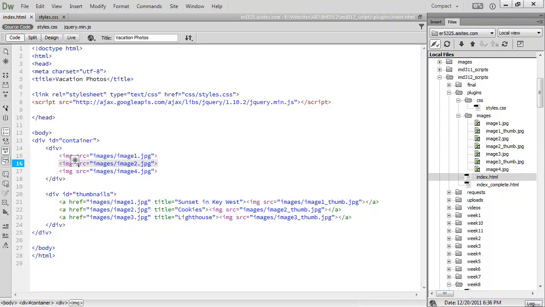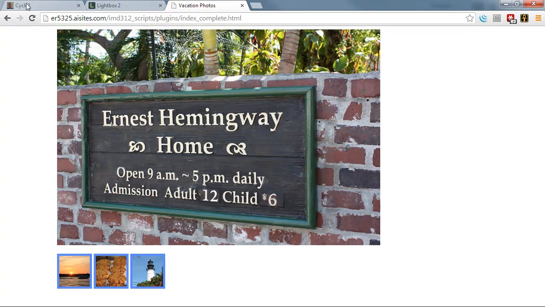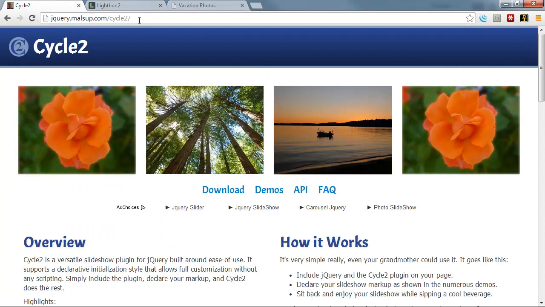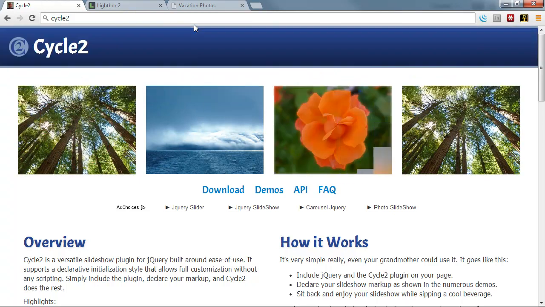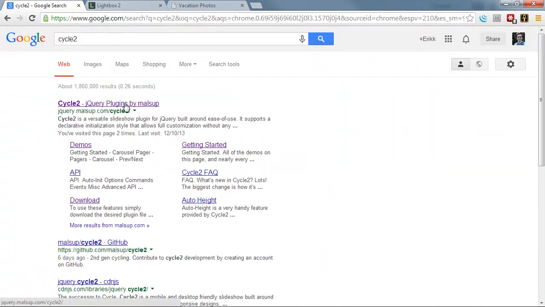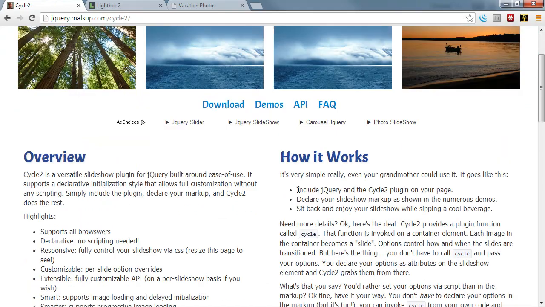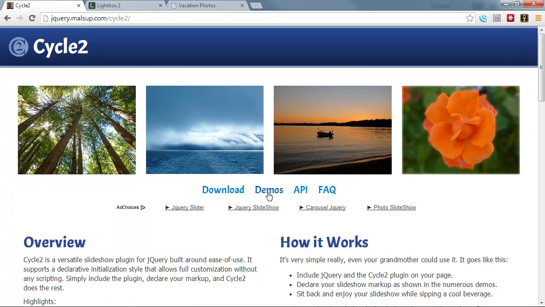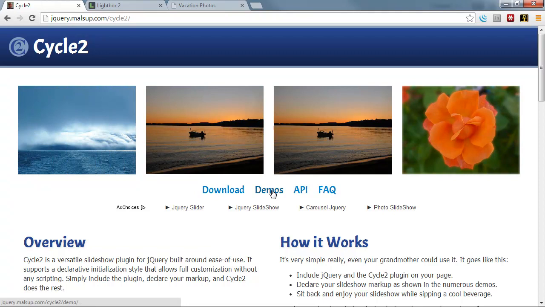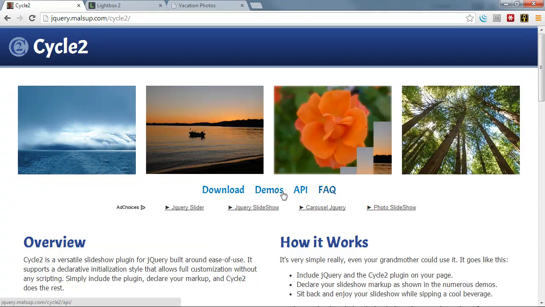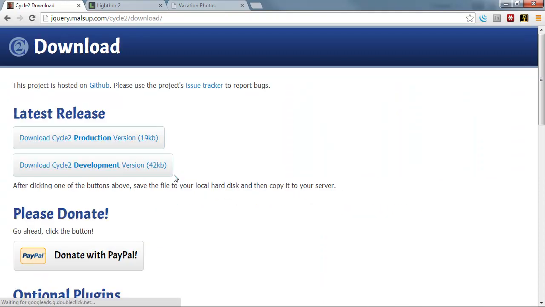To do that, you can just go to the Cycle website, which is Cycle2. This is the link, but if you don't know the link, you can just use Google, type in Cycle2. It's the first result. And you can see that there's an overview page and it tells you a little bit about how it works. There's some demos, there's an API, there's an FAQ section, but what I want to go to is the download section.